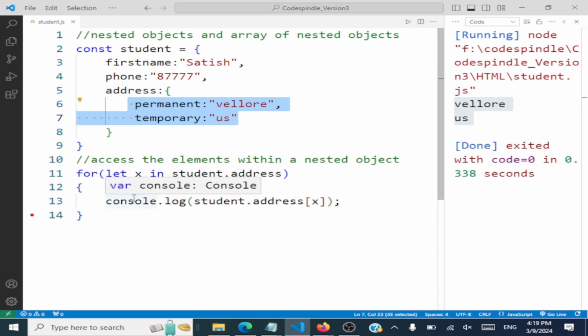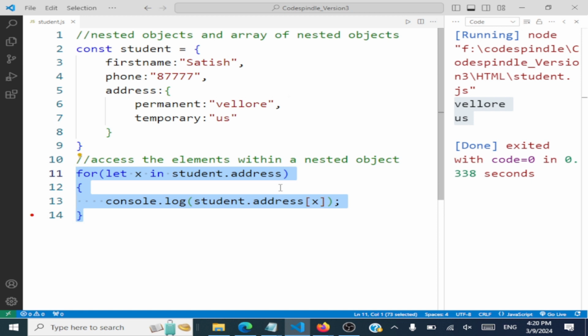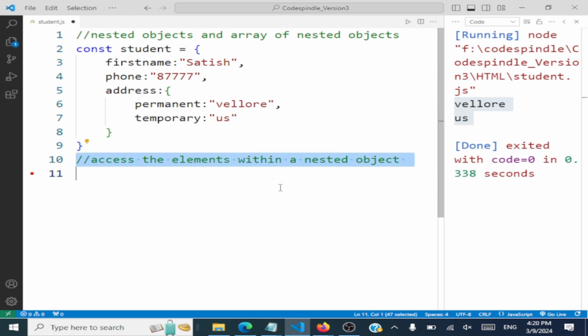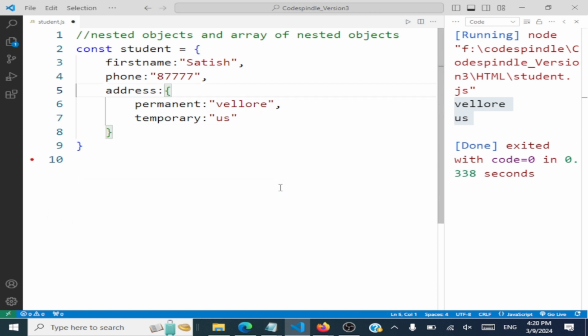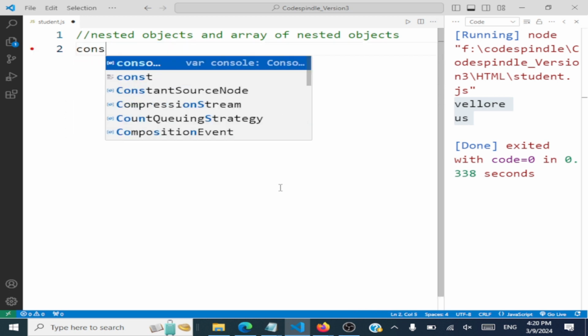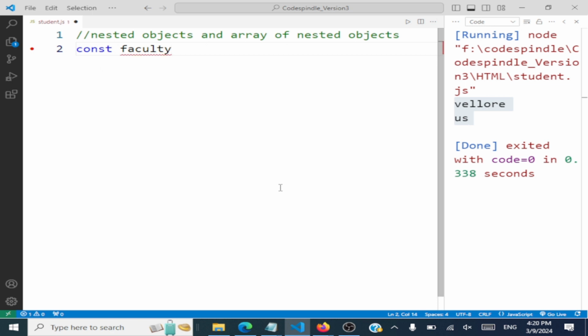Are you able to follow this simple concept? So nested object we have seen. The next thing that we are going to see is array of nested objects. So we'll see what is an array of nested objects. For this, I'll create a separate object called faculty. So this is going to be an array of nested objects.